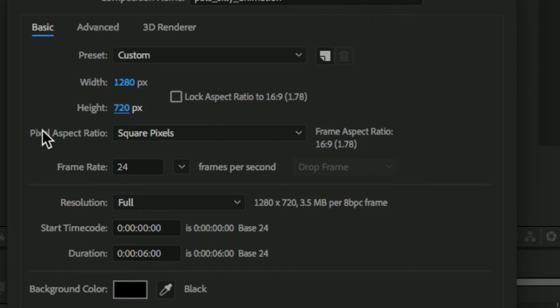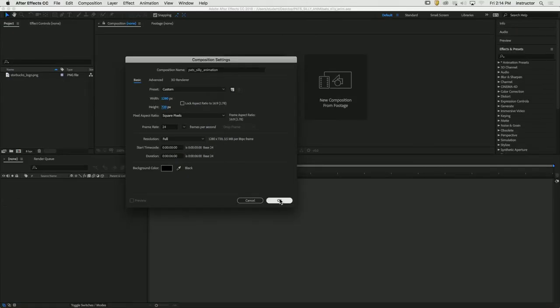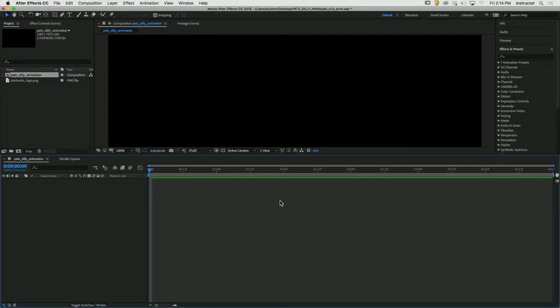I've done that a couple times, and it's not fun. All right, let's hit the OK button. And once we hit OK, now that we have a composition, the rest of our interface kind of hums to life. Okay? Our timeline becomes active.